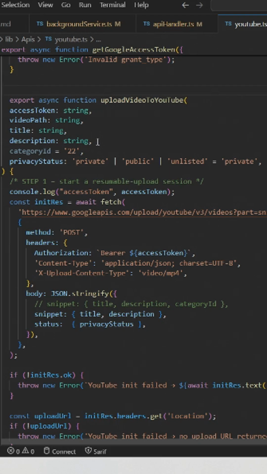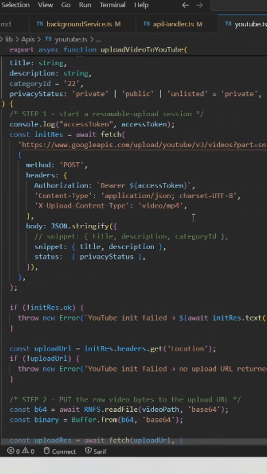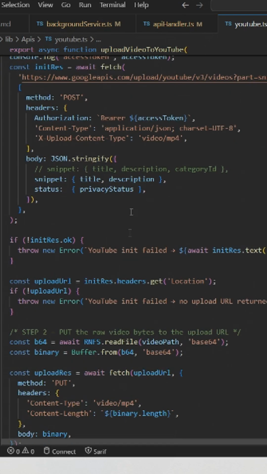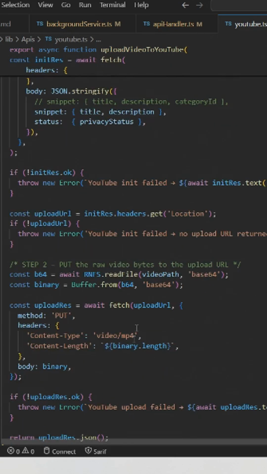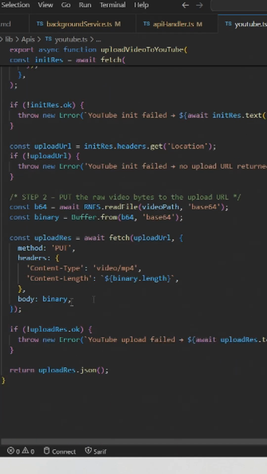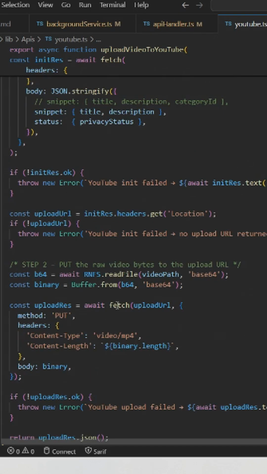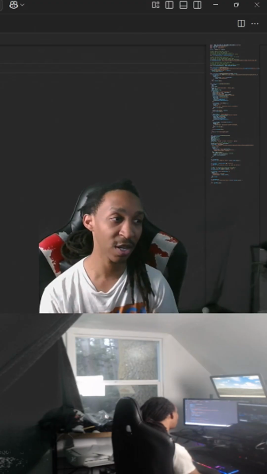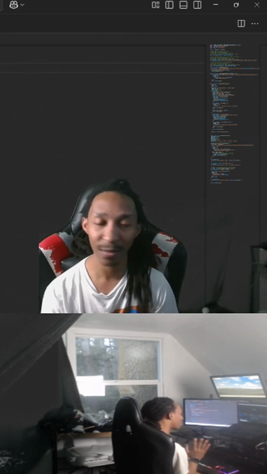I'm taking the access token, the video path, the title, the description, things like that, and the privacy status, and then I'm sending that all into a request. One cool thing that I do like about the YouTube API is that you can just read directly from your device. So we have here the React Native file system. I can read a file from there and then put that into the request to basically upload this, which is pretty cool. Coming across this and it just working right off the bat was awesome.